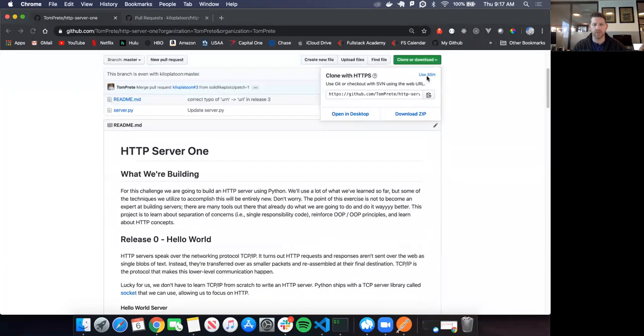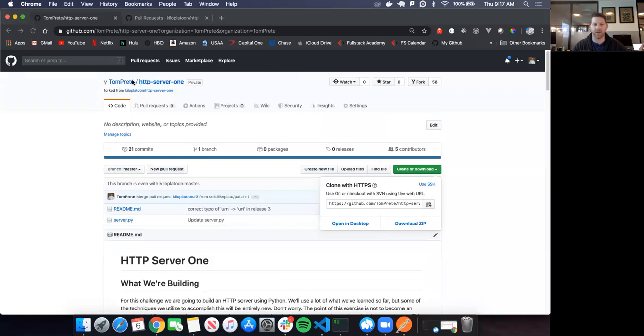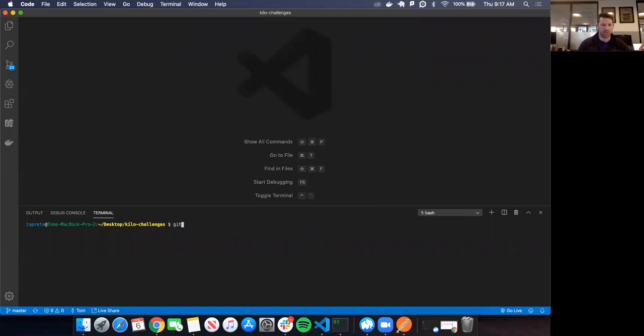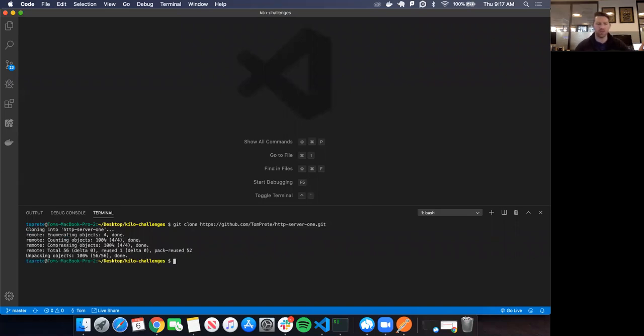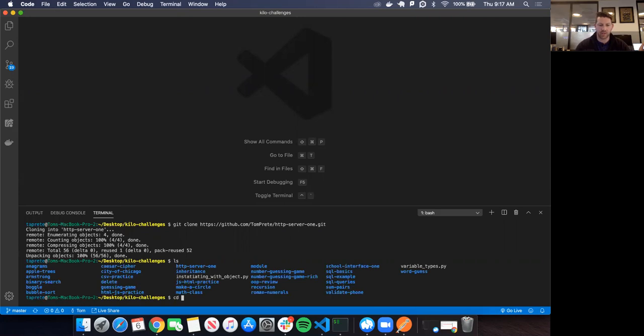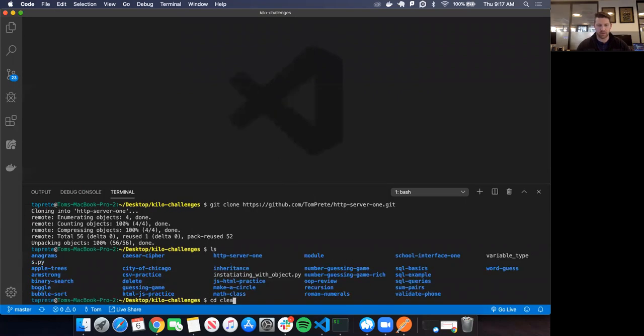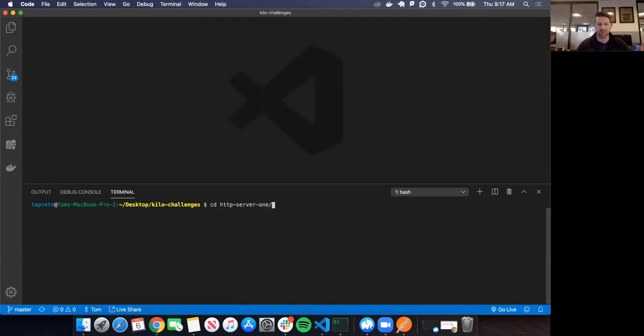All right. So I forked it over to my GitHub. I'm going to clone it down. Git clone HTTP server 1. ls. Where is it? HTTP server 1. I'm going to zoom in a little bit. Clear. I'm going to cd in the HTTP server 1.